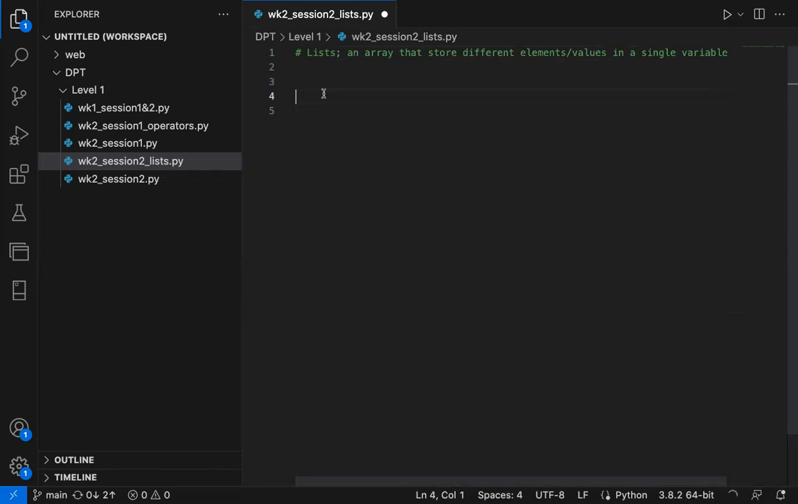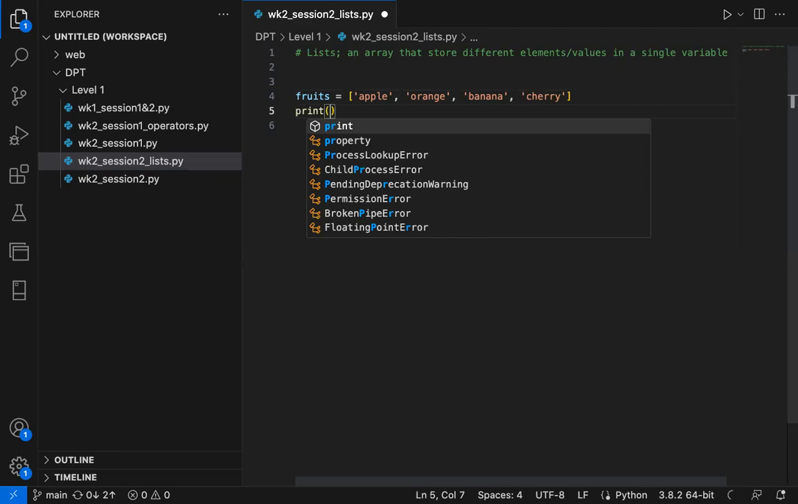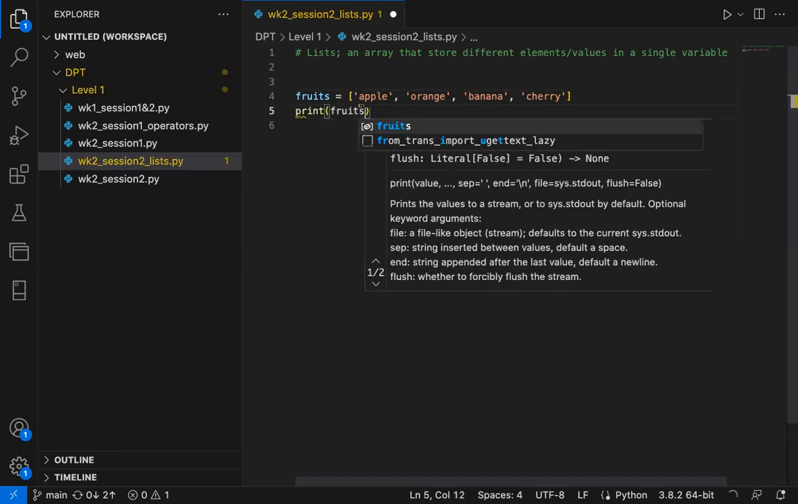How do you create a list? Very simple. You create a list using your variable name. Let's take, for instance, I like to use the example fruits. Then you use the square brackets. Wherever it's in square brackets, it means a list. Then you put the elements you want to create. So I'm going to put apple, orange, banana, then cherry. Can you see this? So I'm storing many things in one variable, fruits.